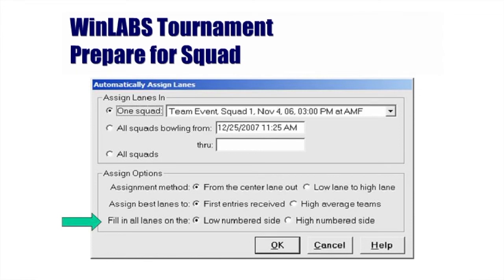The last option is for squads that are not full. It allows you to take the teams that you have already grouped and assign them to one end of the center or the other. For example, 12 teams in a 16-lane center have been grouped by average. You can now put them on lane 1 through 12 or 5 through 16. Click OK to assign the lane numbers to the current squad.